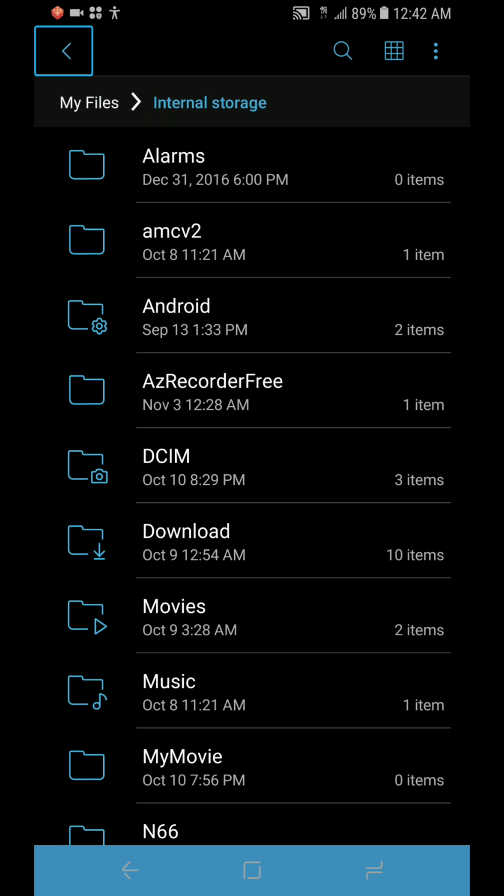I transferred about 415 megabytes, including the screenshots that were in that folder, from the SD card to the internal storage.